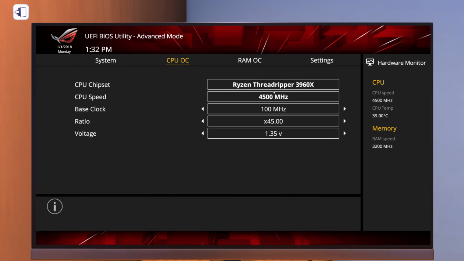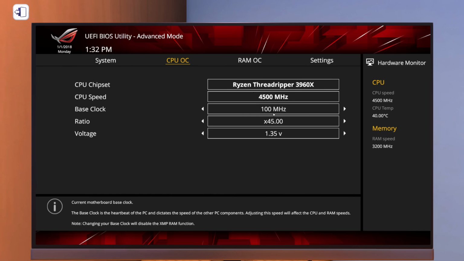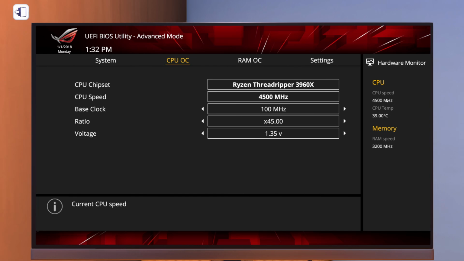Here you will see the CPU speed, which it's currently at, is 4500 megahertz. Here's our base clock, which is 100 megahertz. Here's our ratio, which is a 45. And here is our voltage, which is 1.35 volts. Over here, you can also see our current CPU speed and CPU temp, as well as the speed of the RAM, or what it's currently at. I have not overclocked the RAM. Not everything on here is stock.